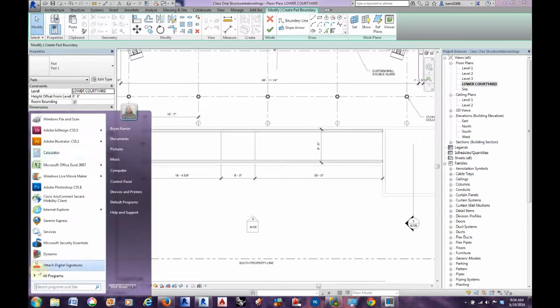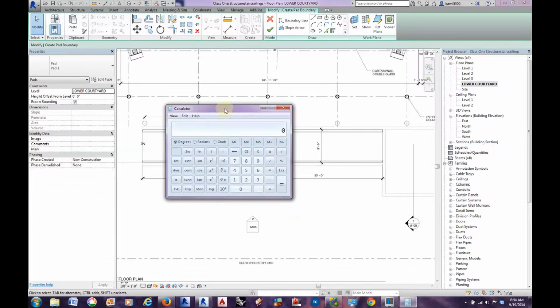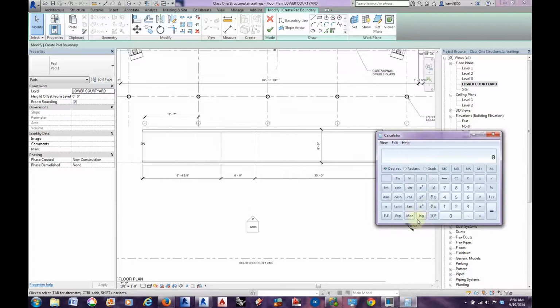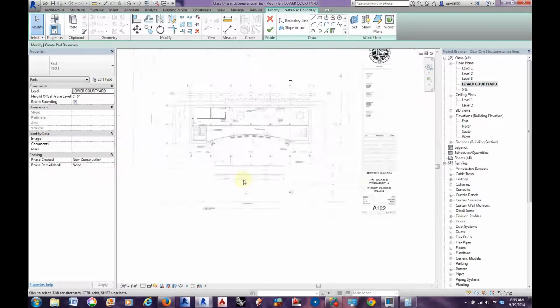So let's grab a calculator here, and we've got 18 plus 8 plus 30 is 56, plus 4, 56 4 3/8 of an inch.